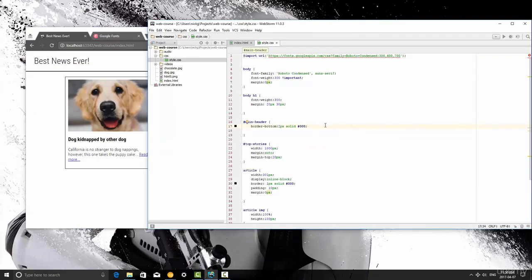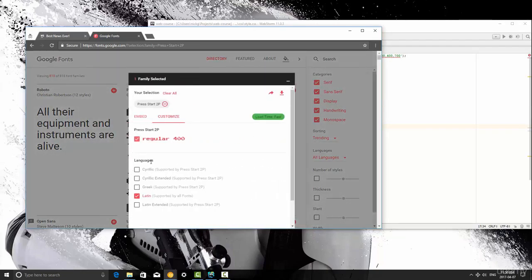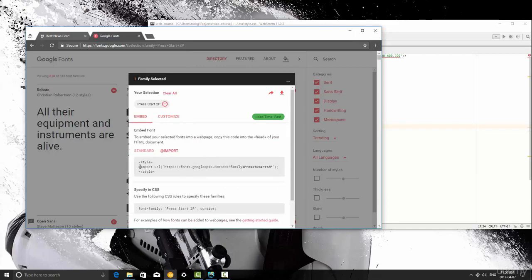So what we're going to do is talk more about importing fonts. I'm going to go over to fonts.google.com, and there's a really neat font that I want to use just for the title. You hit the plus sign here by the title. I've already got it loaded in here. You're going to customize it, load whatever you want. In this case, the font that I'm using only has one weight, and that's 400 or regular, so that's fine. I'm going to go ahead to the import tab and then copy this URL here.